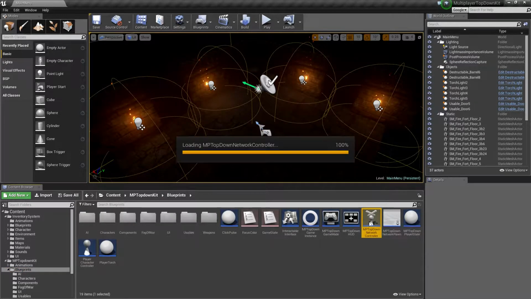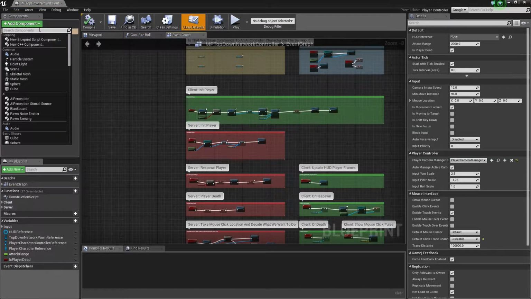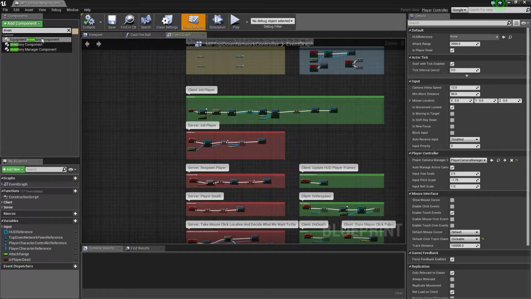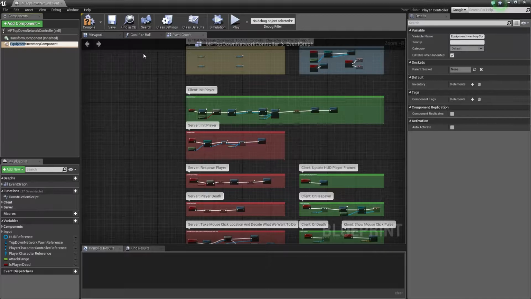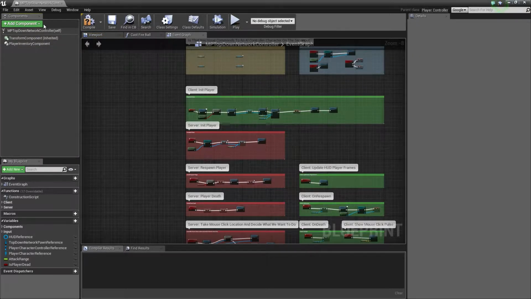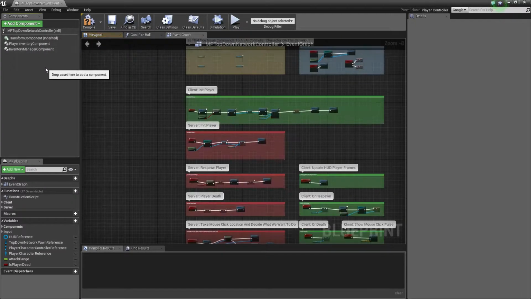Now let's go into the MP top-down network controller and we'll add the equipment inventory component. And let's rename that to player inventory component. And then we will add the inventory manager component. Then we can compile, save, and close this.